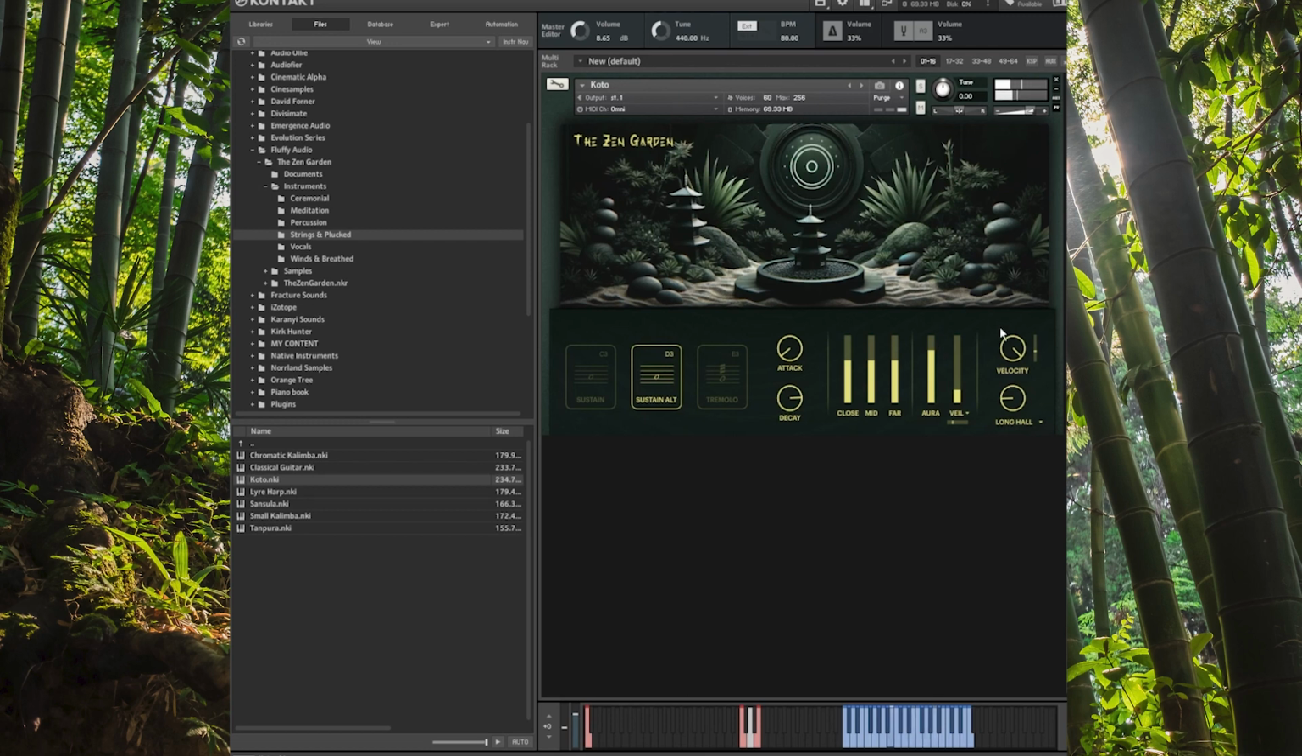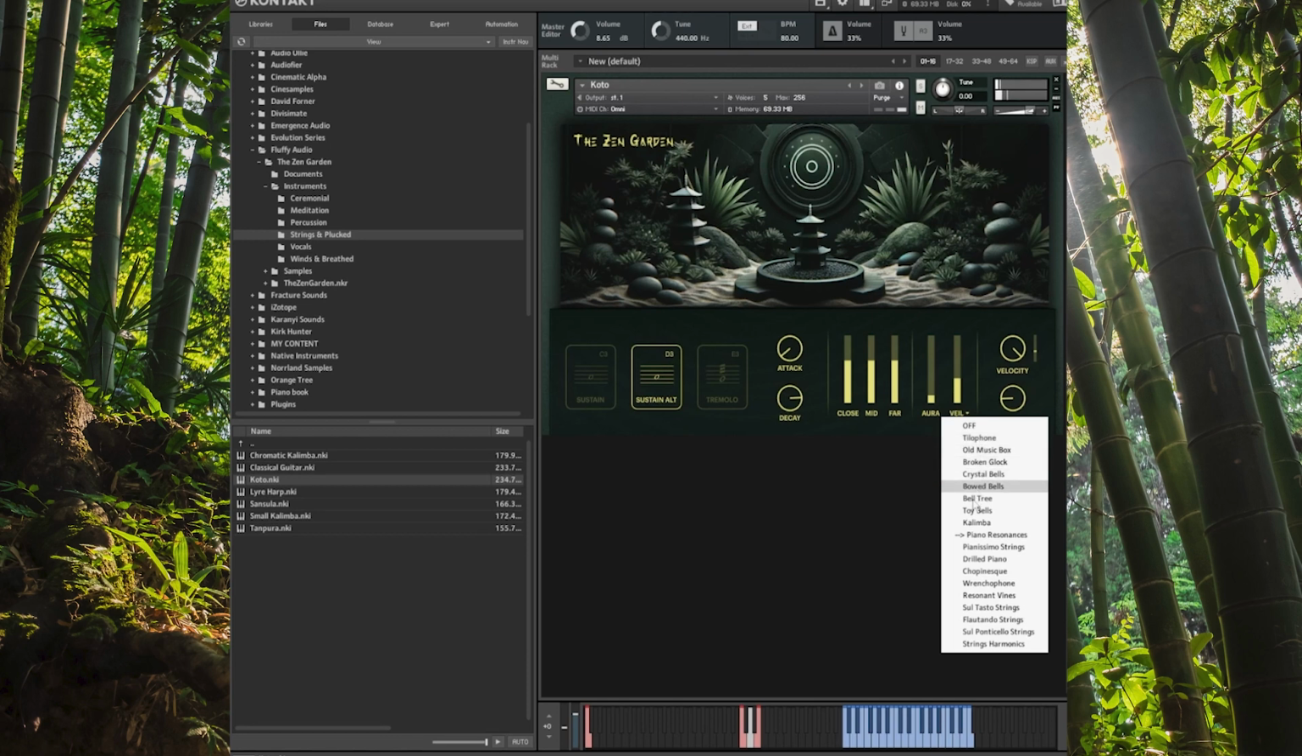Has a layer pad sound to it. Now the veil likewise is another layer that you can bring in. So let's just have a look at the veil. The veil has a small menu and you can choose from quite a number of different veils or different layers.